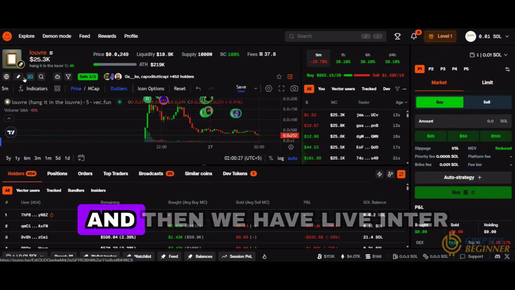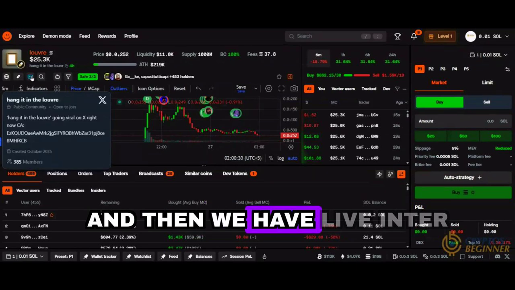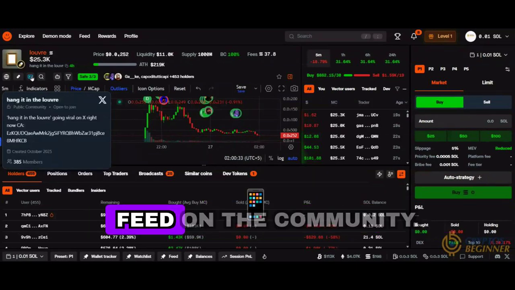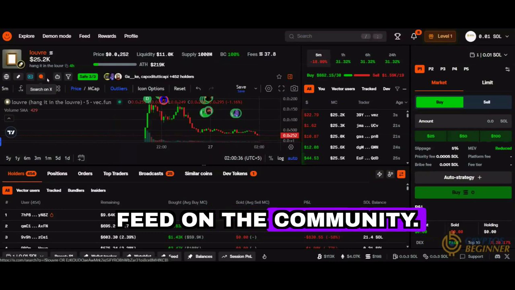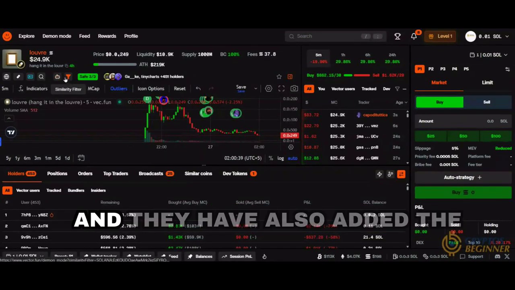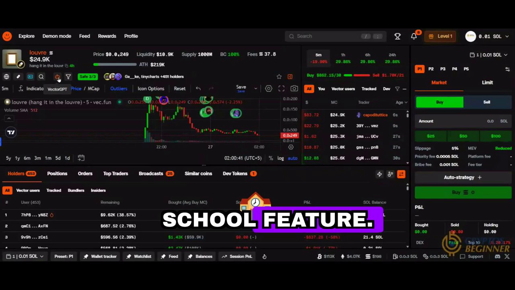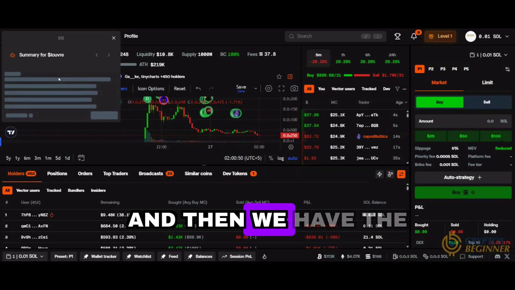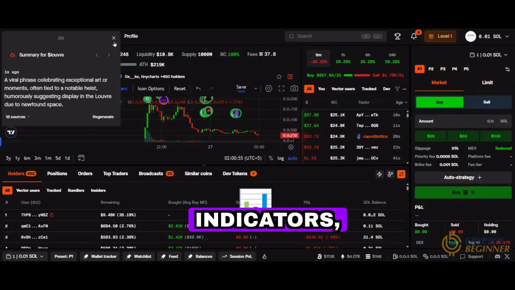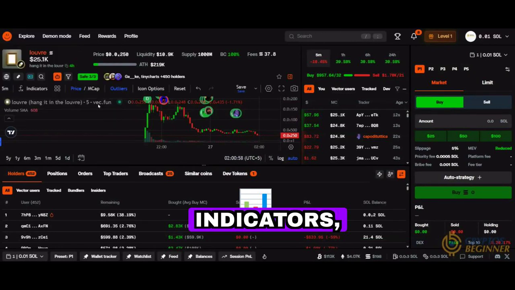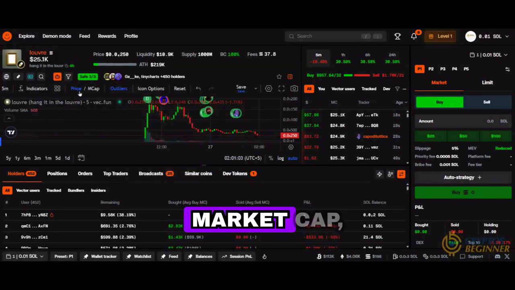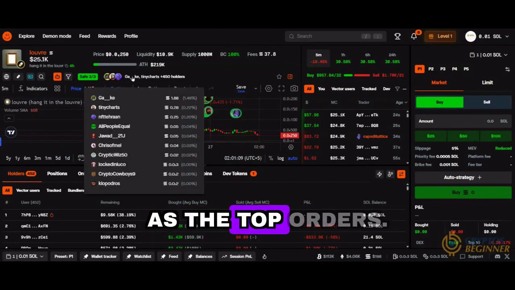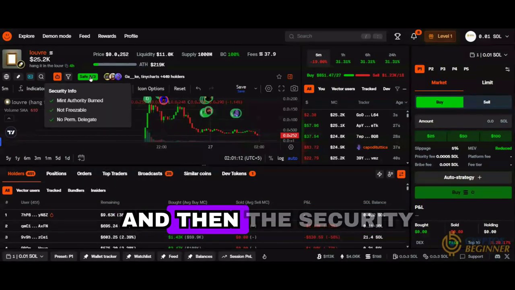So this is the listing page, and then we have live Twitter feed or the community, and they have also added this cool feature like automated AI Vector GPT that gives you the summary of the meme coin or the narrative or the meta. And then we have the indicators, price and market cap, as well as holders, and then the security information.